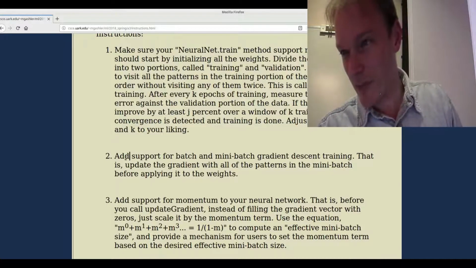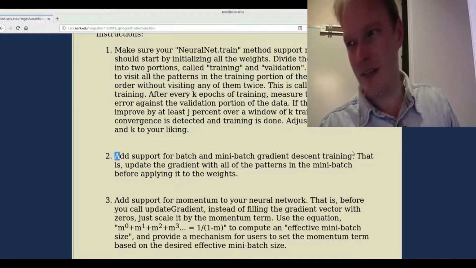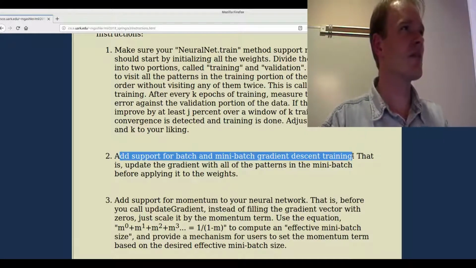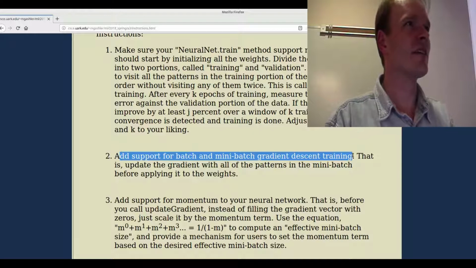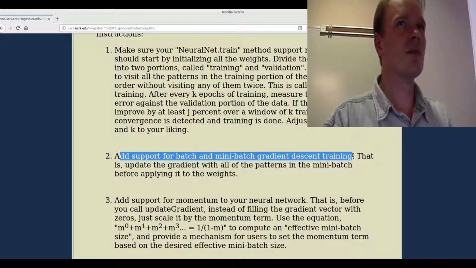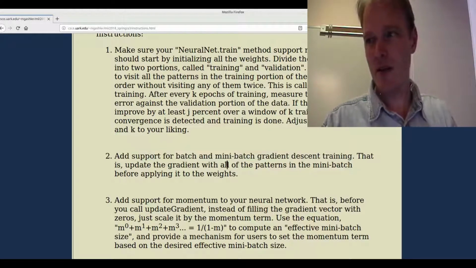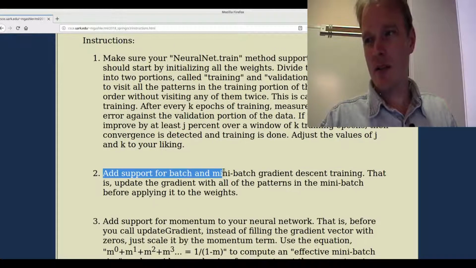Okay, add support for batch and mini batch gradient descent training. We've been talking about that already. Do you feel like you understand what that is? Do you need any clarification on it? Think we're good? Yeah. We had to divide by the size of the batch, because otherwise it gets huge.